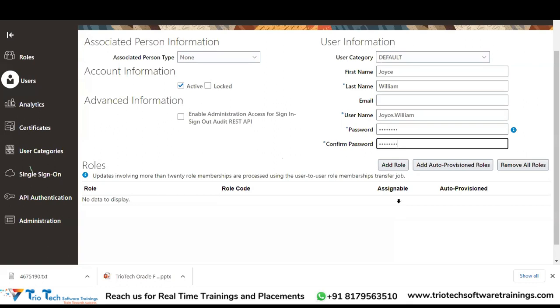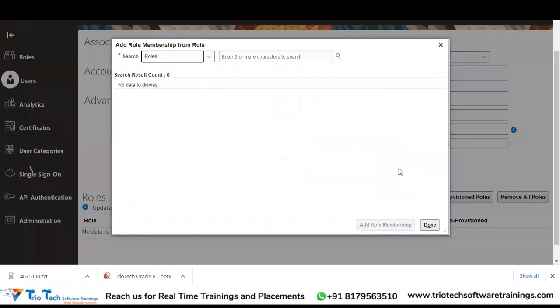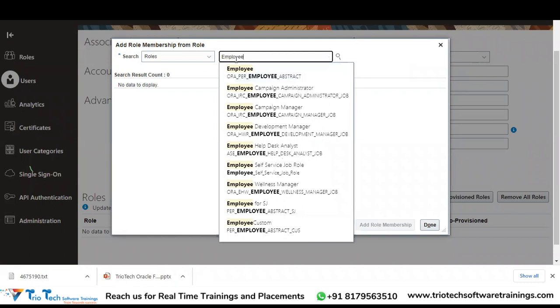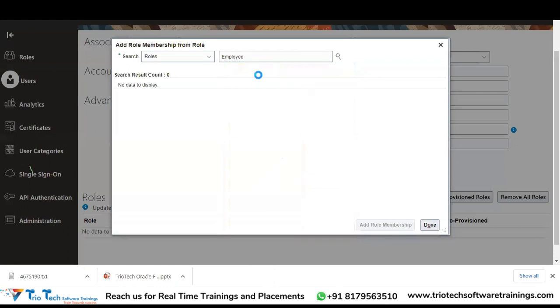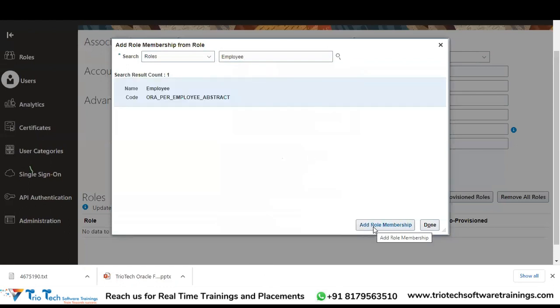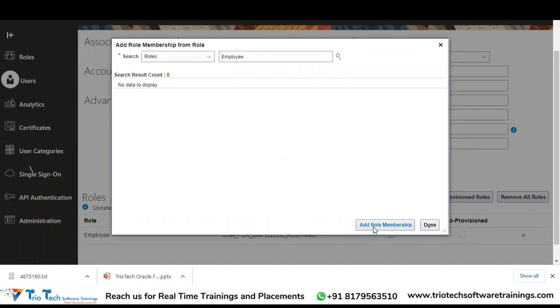And then whatever role this person has in the organization needs to be assigned. Now, how do you add a role? You will add a role from here. Click on add role. Let's say this person is first of all an employee, right? So the employee related role needs to be provided. That is where you will search in the search pane for employee, and you need to select this role. And then you say add role membership. So the role of an employee is assigned.